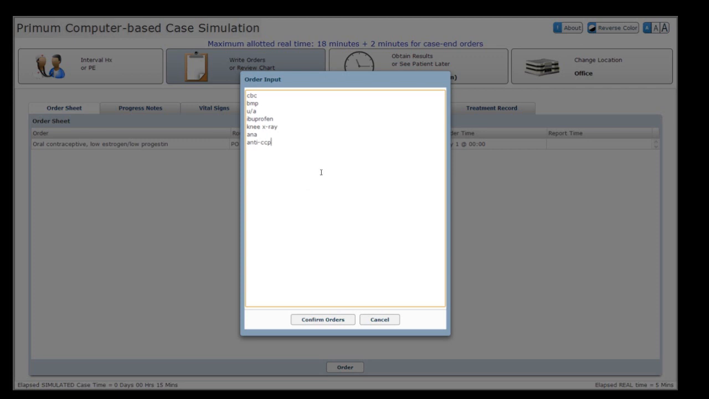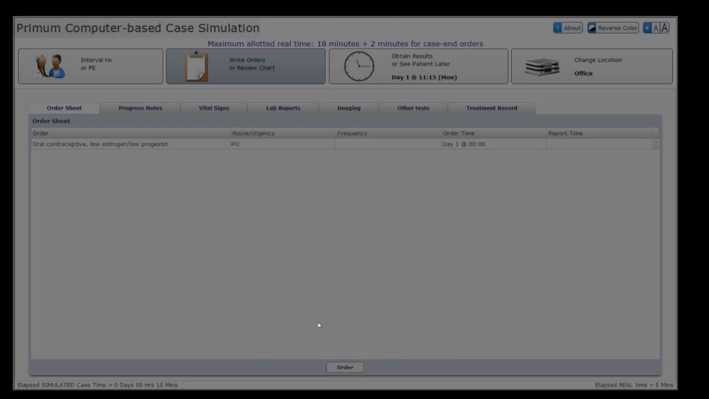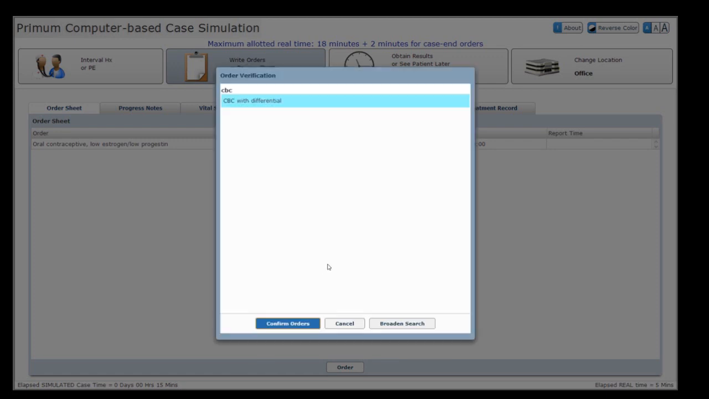Okay, when you finish typing, you need to confirm your order. So confirm order. That will bring up the order verification screen. You need to confirm that what you type is what the software understands. So the CBC that you type is really the CBC with differential. So you confirm that this is the order.